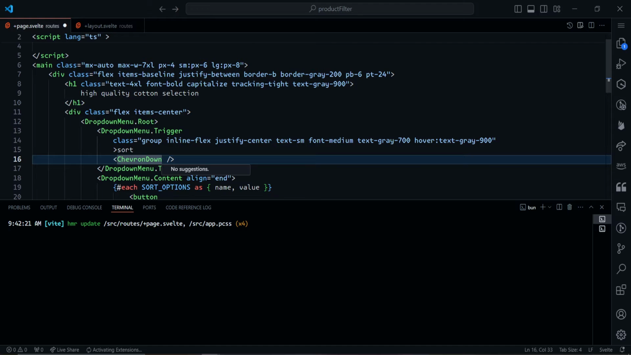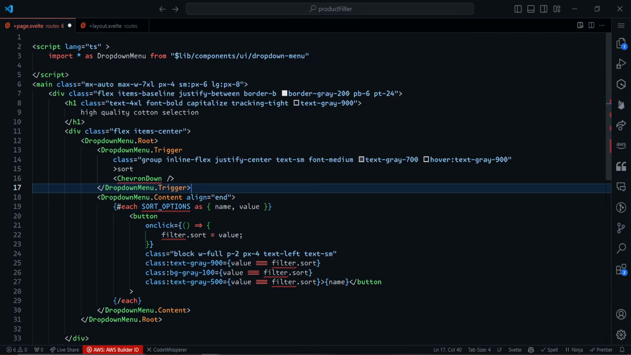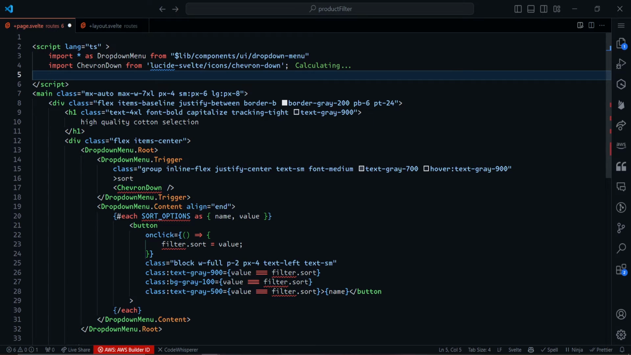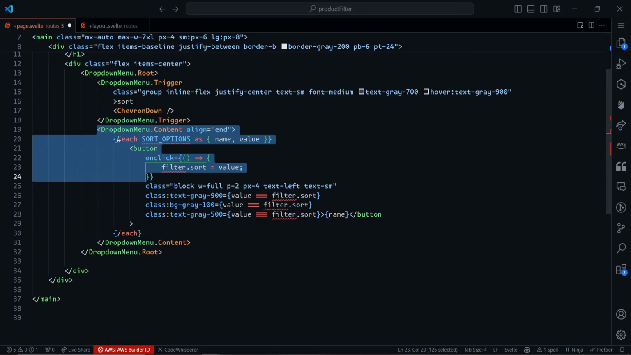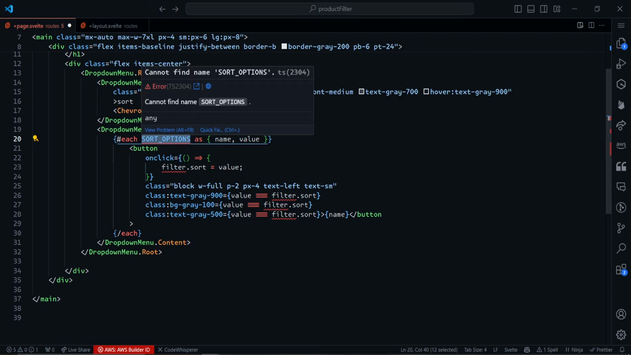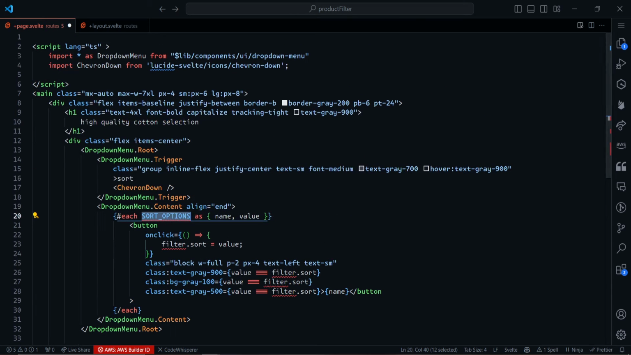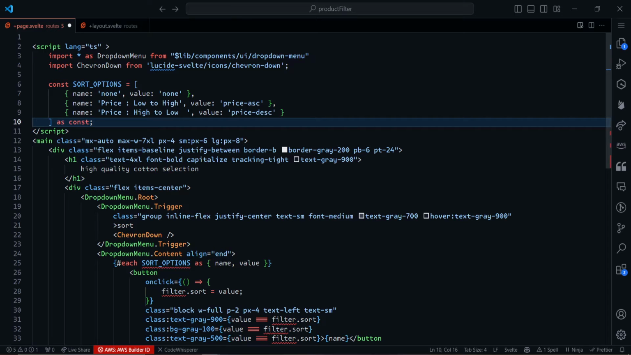It still didn't work. Well, we can't all be winners every day. Or we can easily just import this by ourselves from here. So import ChevronDown from lucide-svelte/icons/chevron-down, and in the drop down menu content, we are looping or iterating over the sortOptions array, and we don't actually have that sortOptions right here. So let's add it. For the sortOptions, it's basically going to be an array of objects. And we're going to be using the as const in order to make this read only, so it's not mutable.